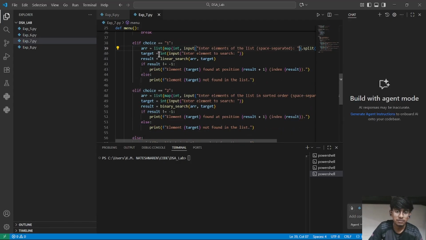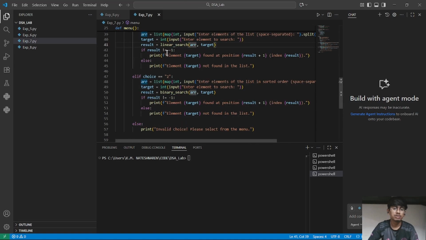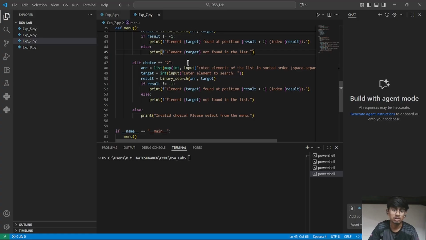And int input: enter element to search. It asks us for the element which we have to search, and result is equal to linear search. It uses the linear search, and we have the array arr and the target which we have to find. If result is not equal to -1, if it is not false, element is found at position result plus 1 and index result. The element is found at this position and the index is printed. Else, if it is equal to -1, element target not found in the list. So the element is not found, and it returns this.